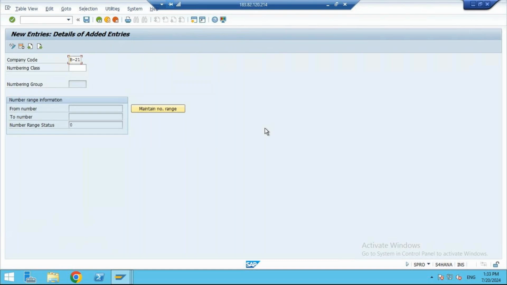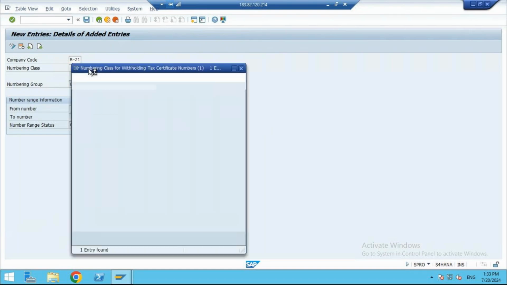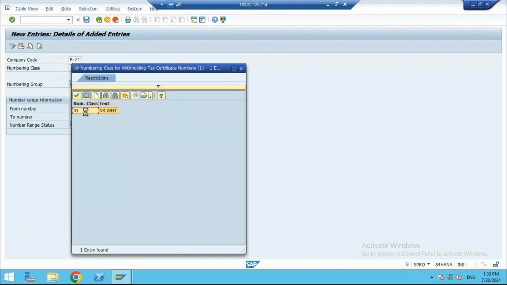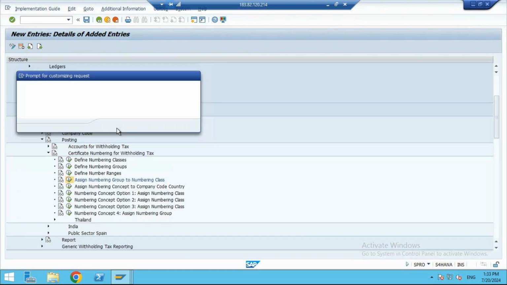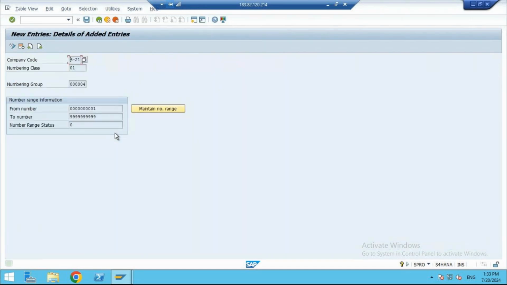Enter on the keyboard. Go to number class here, go inside, and whatever the number class is there, just select that, save it. No need to worry about anything; it just generates one number and other things. What did I do? I selected the company code and entered on the keyboard, so it selected 4. Just go inside, whatever is available, select and save it. That's it. This is the one step.